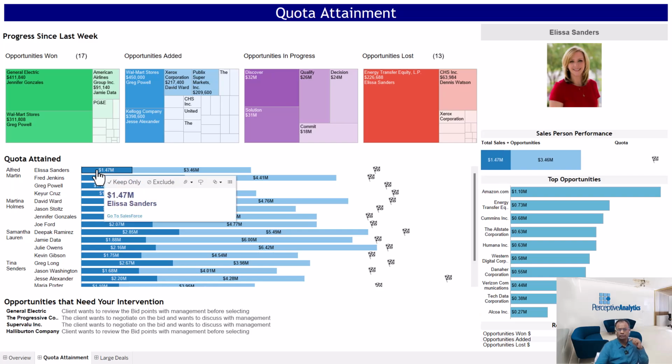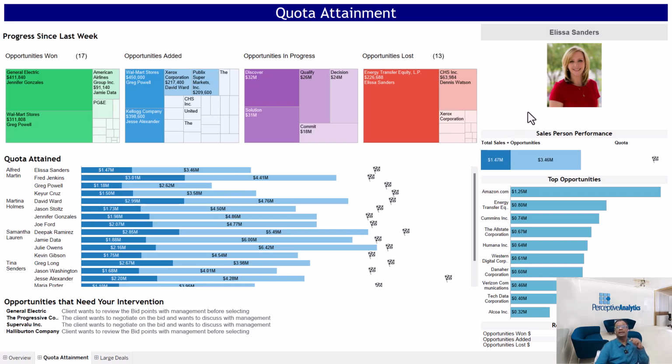You could mouse over and get the information of a salesperson. On the right hand side you have a deep dive panel. For example, you can see Alyssa Sanders' information right here. You have total sales opportunities and so on, and you have the top opportunities listed here. You could go to Salesforce if it is required, and also see the recent activity, like the opportunities won, added, and lost, and so on.